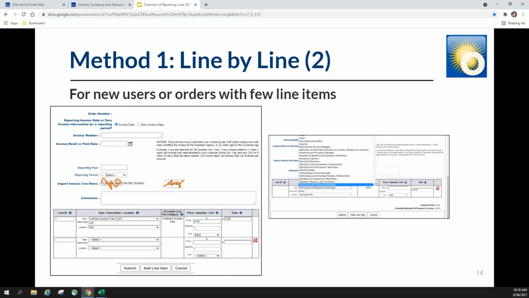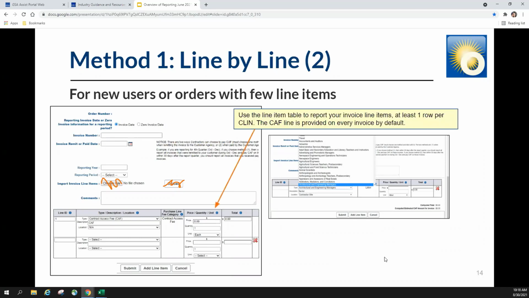All right, on the second slide, in the table, you'll begin entering your invoice line items. The default invoice has one sales line and one CAF line, which cannot be removed. If you have to report a correction in which one of the two components wasn't billed, you would just enter a $0 value in the price field here.